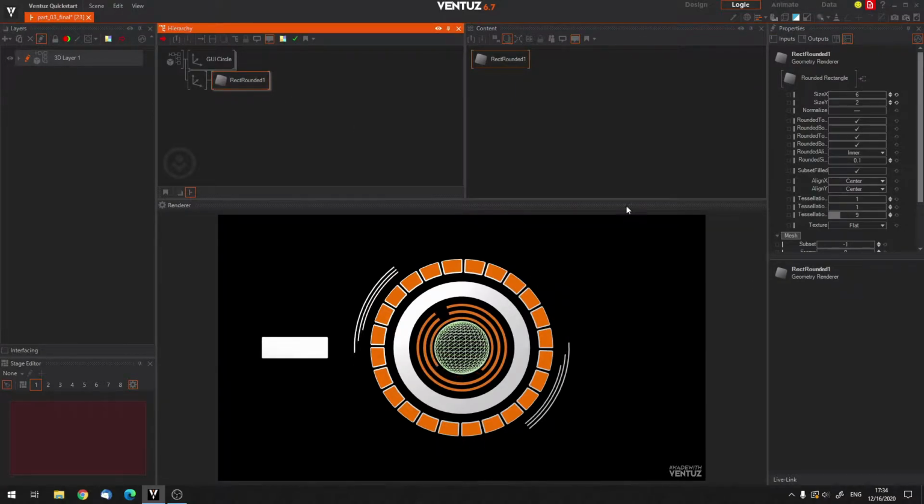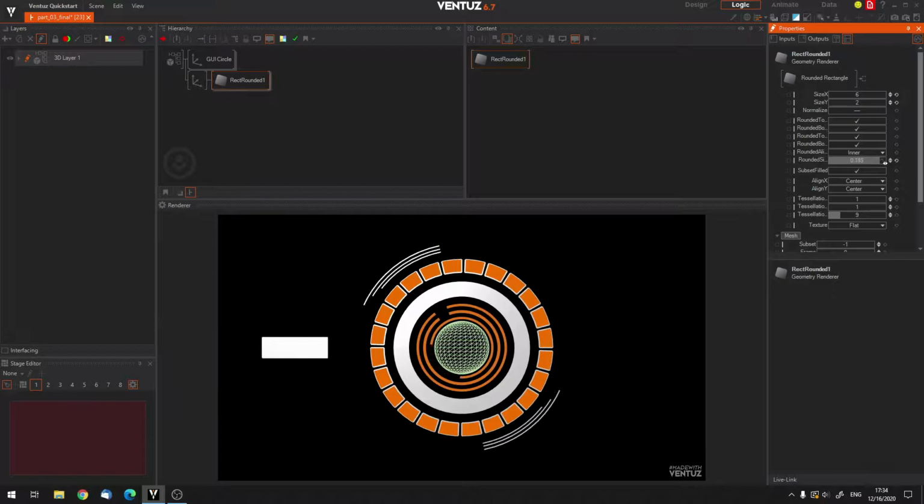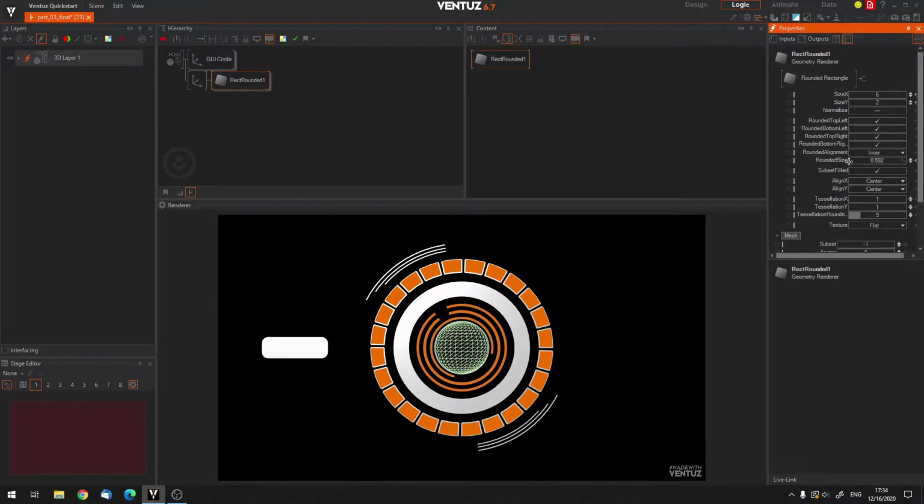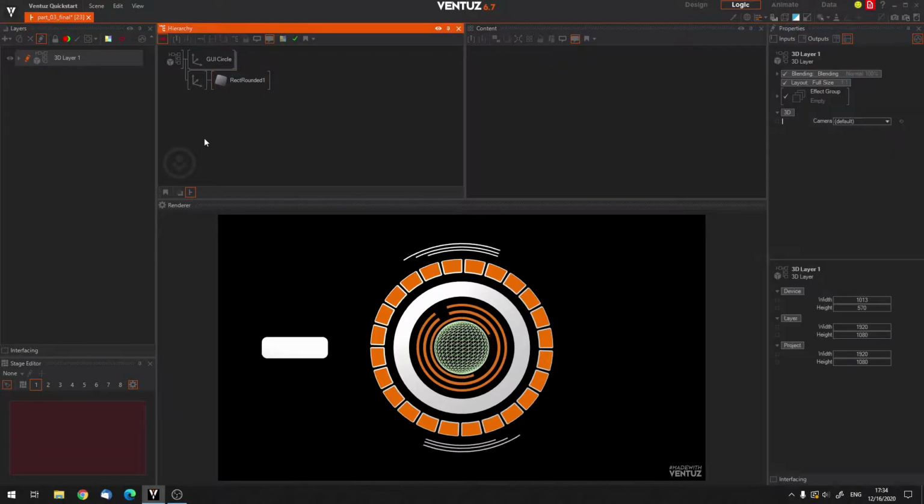Also quickly, with that rounded rectangle, like with every node in Ventuz, you have a couple of properties here. So you have the rounding value, or how they actually call it, the rounded size, exactly. So let's bring that to 0.5, something like that. Okay, so what else do we need? We need a button, it needs to have some text, right? So let's introduce a new node, and this is our text node.